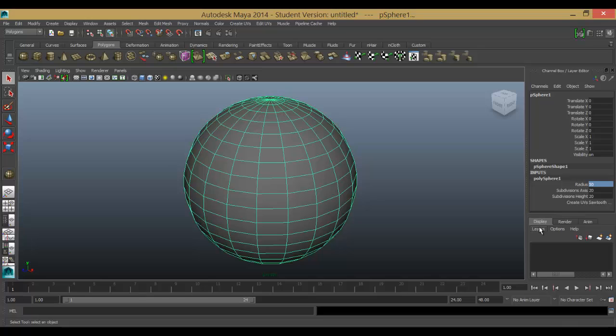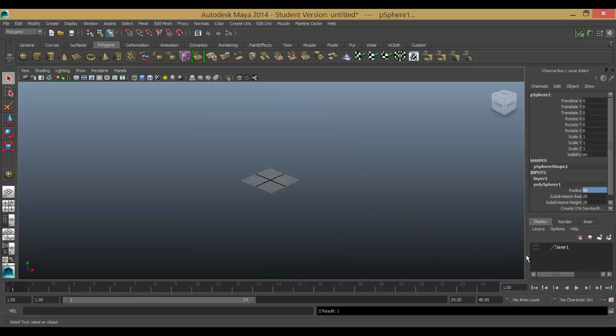What I'm going to do here is make a new layer, create an empty layer, and add that object to it. So right click and add selected objects. Okay, so now that I know that my object is on a layer and can be turned invisible, I'm going to switch that off, and I'm going to draw a plane.